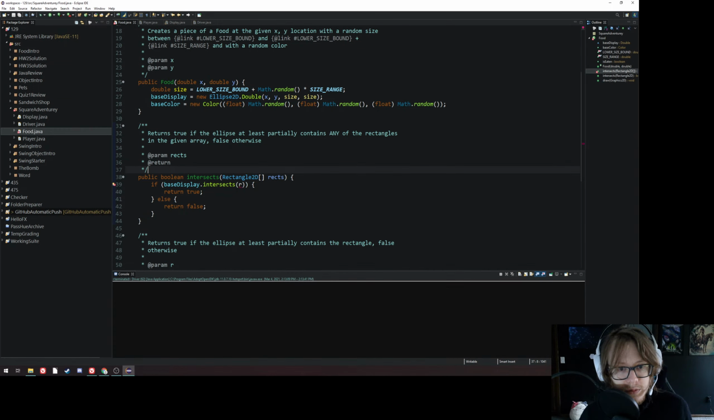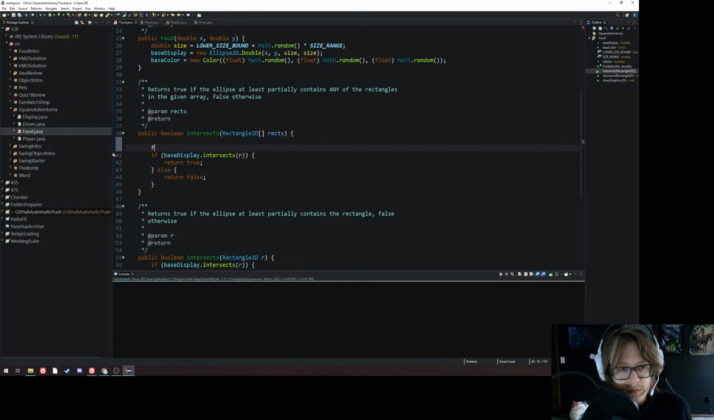We need to add a loop. But something that I saw a lot on the last homework was that you had a method to do something. I don't remember what it was, I think we were calculating area, one of those things.